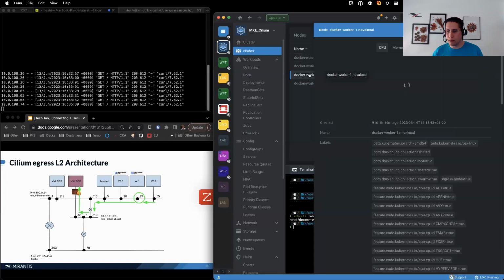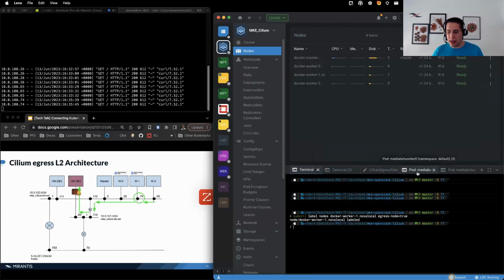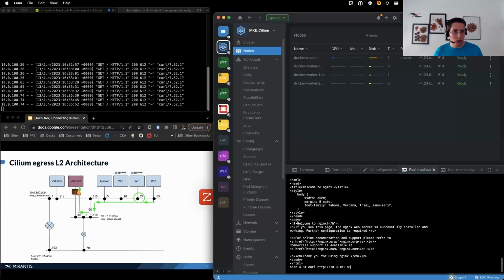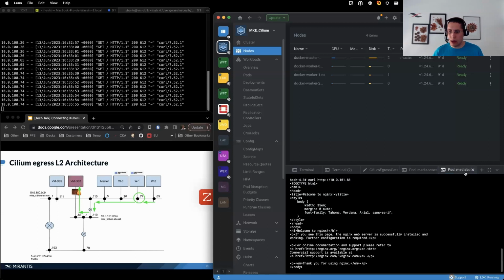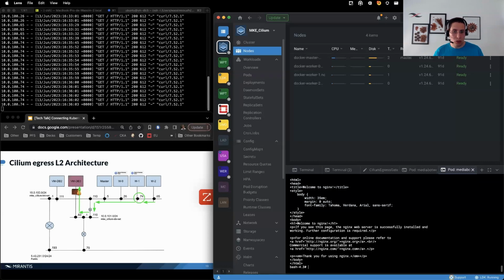Let's see that it is activated correctly. We go to worker 1. We see the label here, right? Now if we test again, we curl, and we see that the curl is coming from 74. We go to worker 2, and we see that the curl is coming again from 74, meaning that all the workload is being redirected to 74, and it is going through this egress gateway.